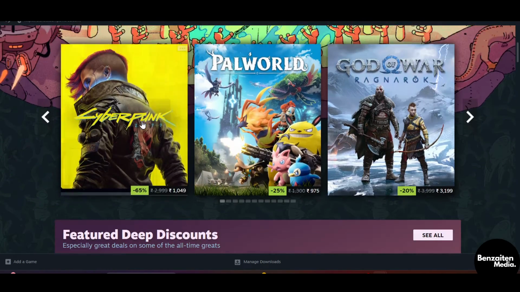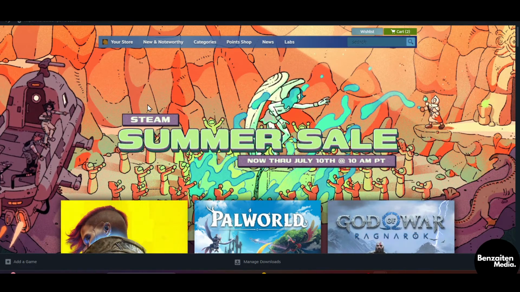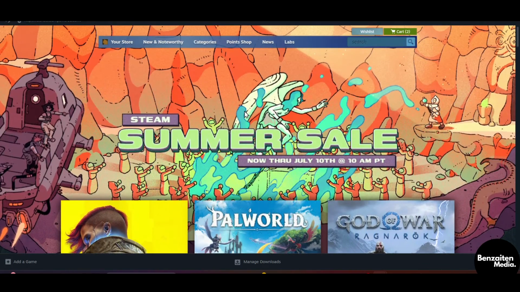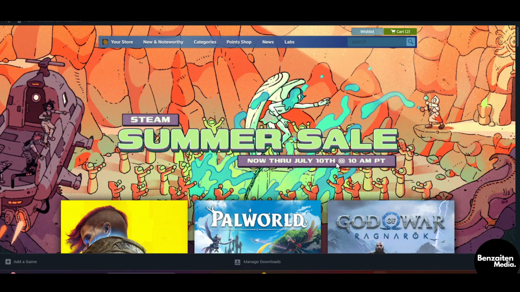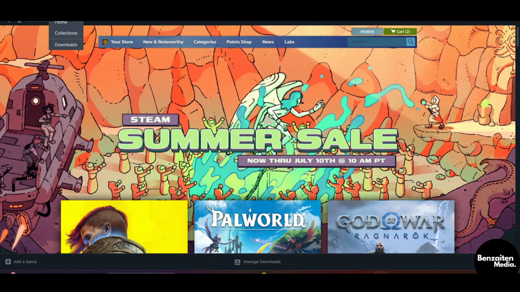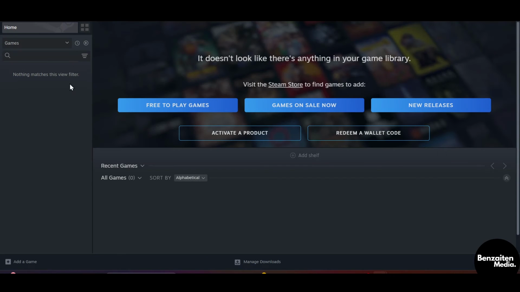So in this video, I'm going to show you how to back up your game files in Steam. So first off, you need to install the Steam application and after that log in or sign up with your account. And after that, this is the dashboard of the Steam application. From here, you need to hover to the library and then click on home. From here, you will see all the games that you have downloaded.